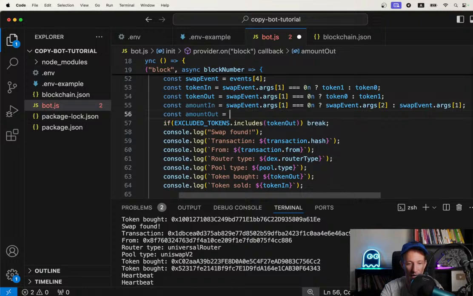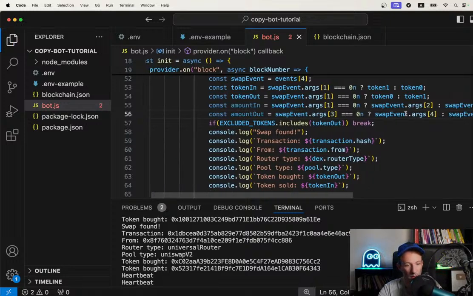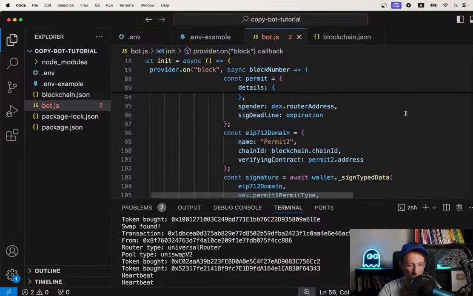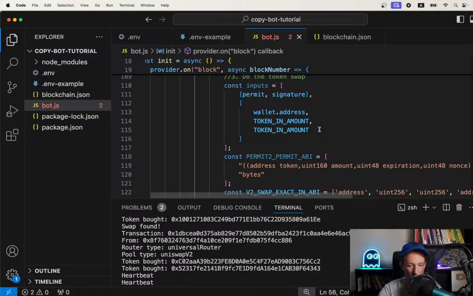And for the amount out, it can only be 3 or 4. So same thing. If 3 is 0, then it's 4. Otherwise, it's 3. All right, and now let's go back to here. So token in amount, let's multiply this by the current price. So how are we going to do this?